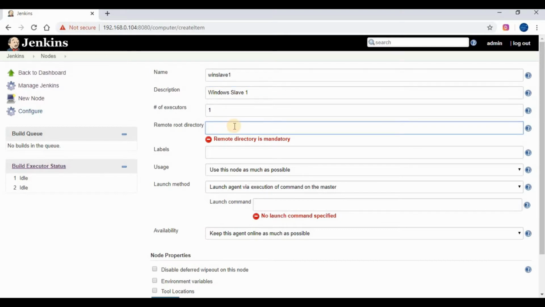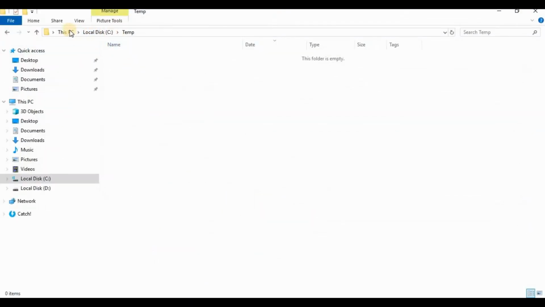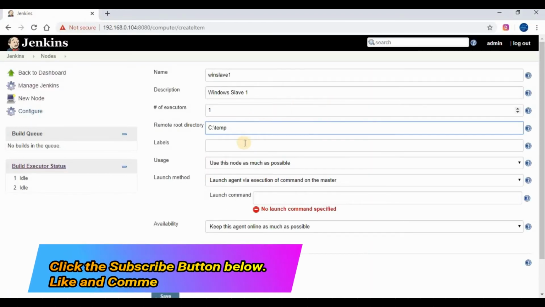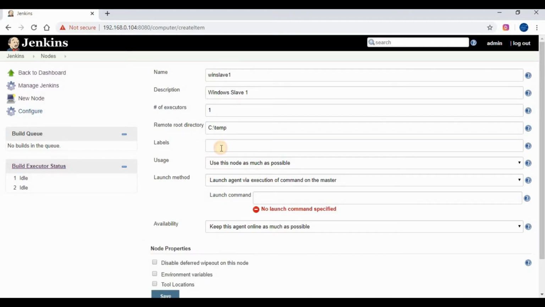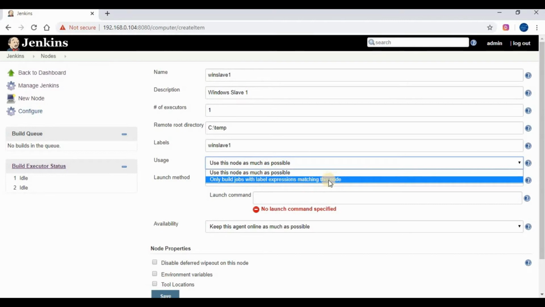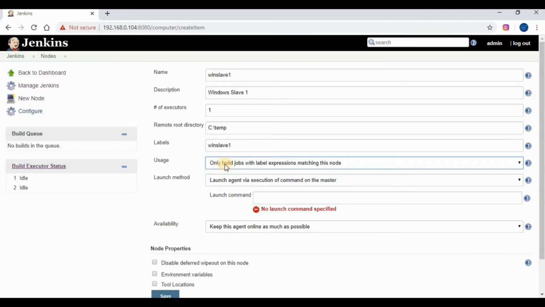Create a new node, enter the slave name and an important parameter is label. The name which you give in label will be used in jobs to control the jobs that need to be configured to respective slave. Give a workspace location which you want the jobs to save the files in Windows slave. For the usage, you can restrict the slave to run only when the job specifies the label, or depending upon the load, master can route the jobs to slaves anytime. Launch method is used to connect master to slave. Here you are able to see only two options now. Another option is missing because you need to enable the TCP ports.